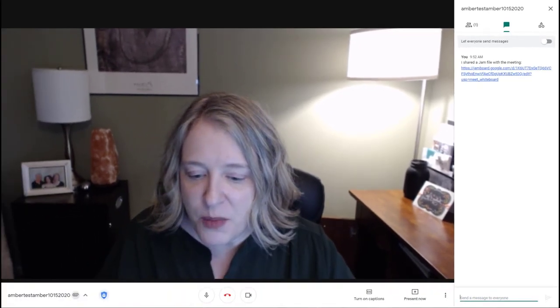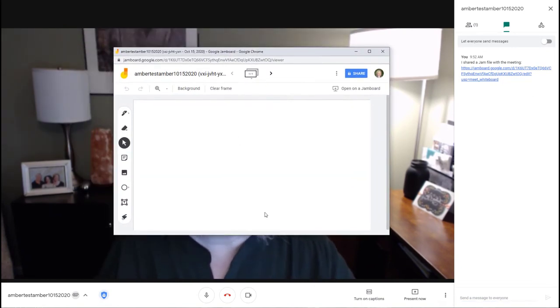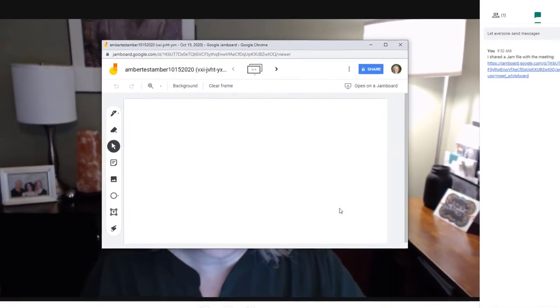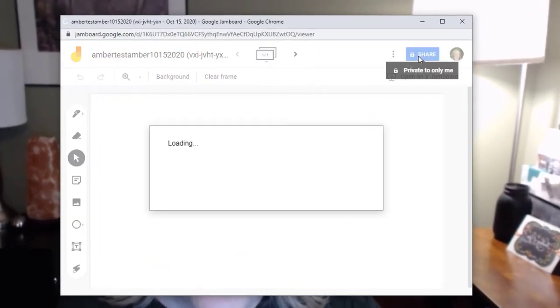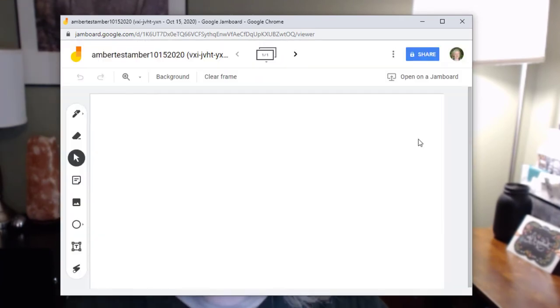So if I open that file back up, we can all start jamming together. You also can go into the share menu, and if you want to be able to have people edit it or do other things, you can do that from the share menu while you have it open. But there's all sorts of tools in here.